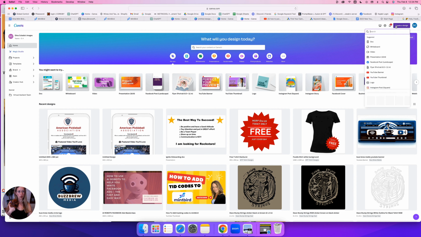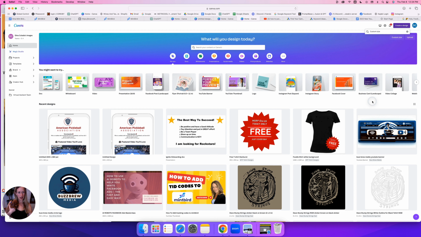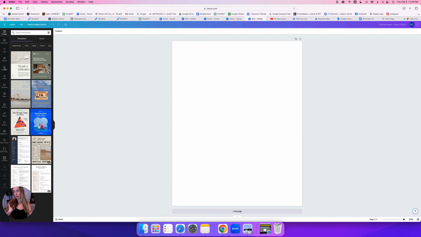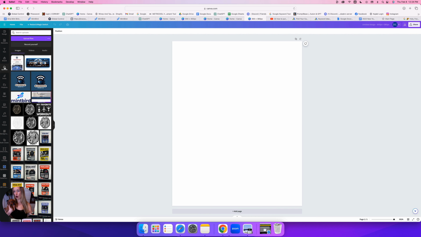Okay, so in this tutorial, I'm going to create a custom size. I want it to be 300 pixels wide and 380 pixels high. And then I'm going to click create new design, and then we're going to pop over here into the menu on the left side, click on where it says uploads. It's a cloud with a little arrow inside of it, and then click the purple button that says upload files.